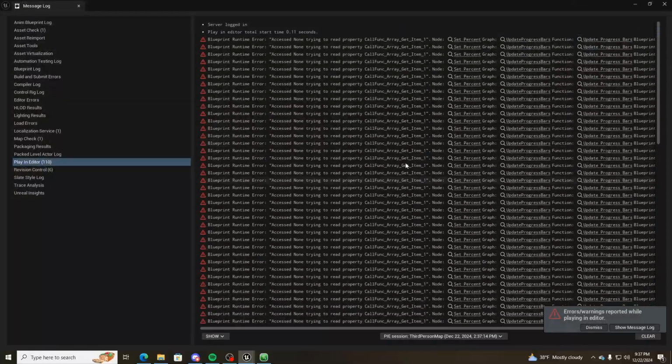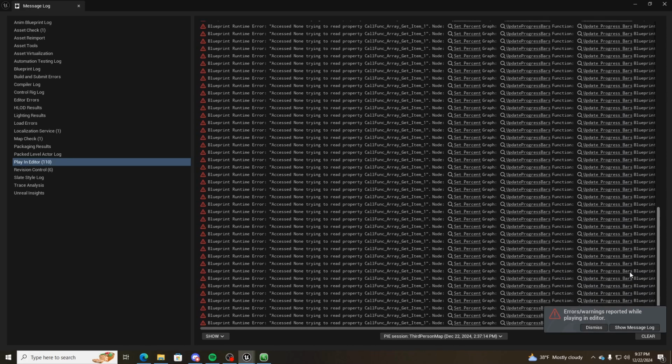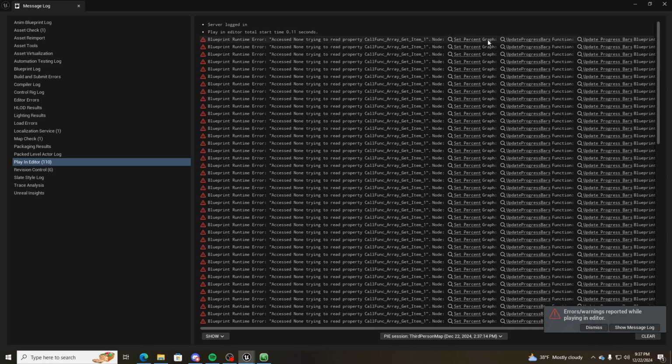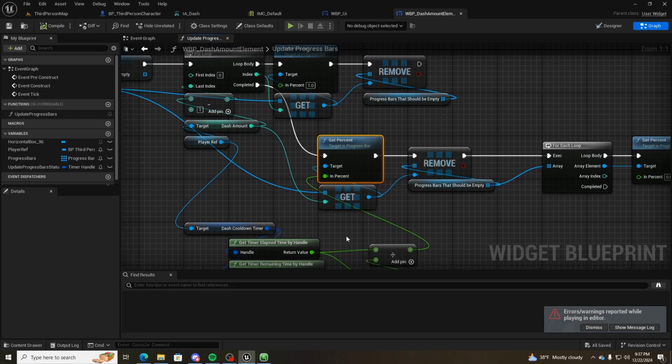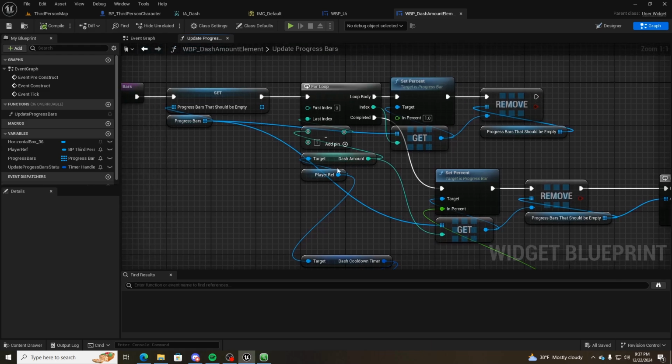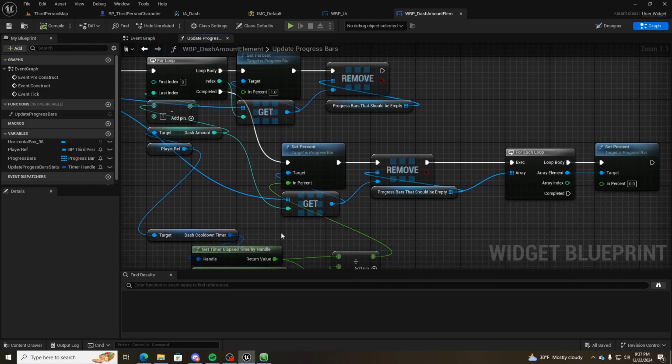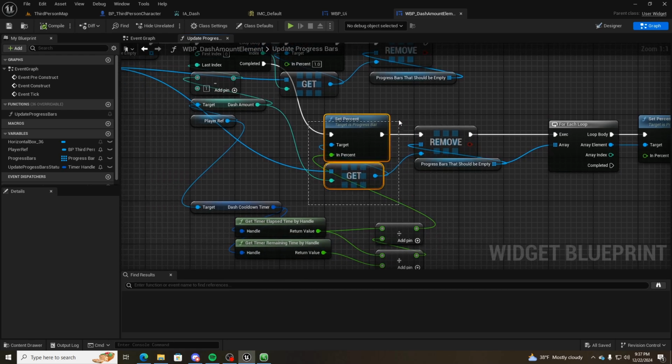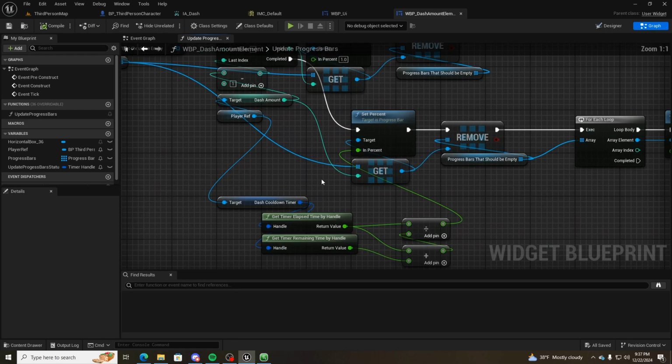Now what you may notice is this massive amount of errors, and the reason why is because we're actually calling the event every tick. And if you click on one of these errors, you'll notice that it's this get percent and it's from the get dash amount. The reason is that if our dashes are full, then this just doesn't work because the index doesn't exist.